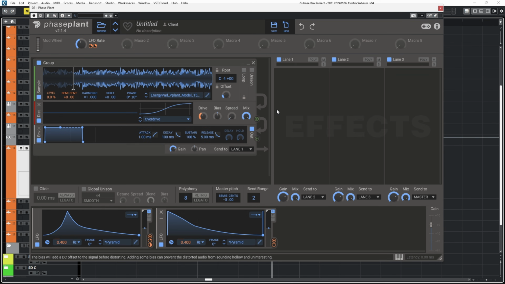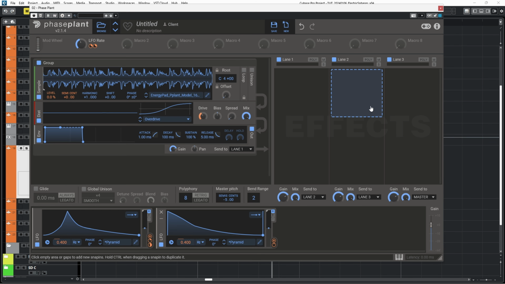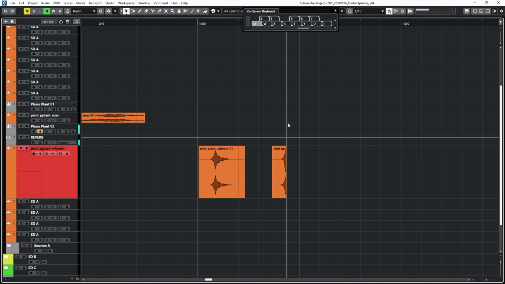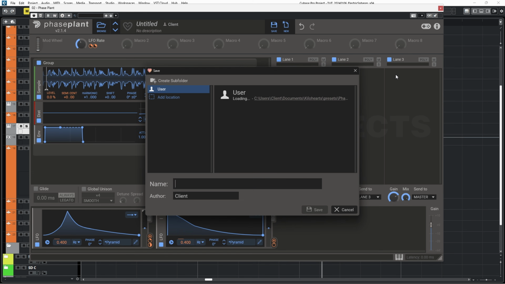Cool, all right, let's try with another sample. So what I like about this one is that it has those kind of swells, and maybe if we can match that with the shape of the whoosh, we can have a more interesting sound. Yeah, kind of like that, you know? So cool. Maybe I can save that one.